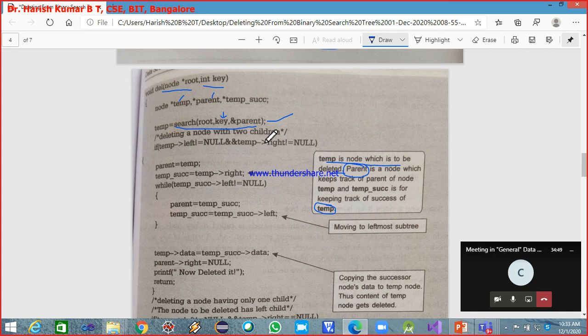So let us assume the third case. We are taking the third case now. We are assuming the node which I want to delete has 2 children. Now what am I doing? If temp arrow left not equal to null and temp arrow right not equal to null, what does it mean? The node which I am trying to delete has 2 child nodes. This condition is checking whether the node has 2 children or not. So if this condition is true, the node has got 2 children, and now you have to go for deleting as per case 3.